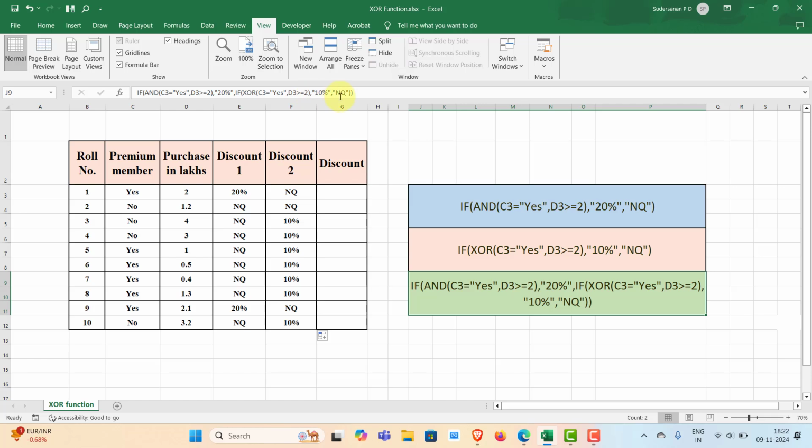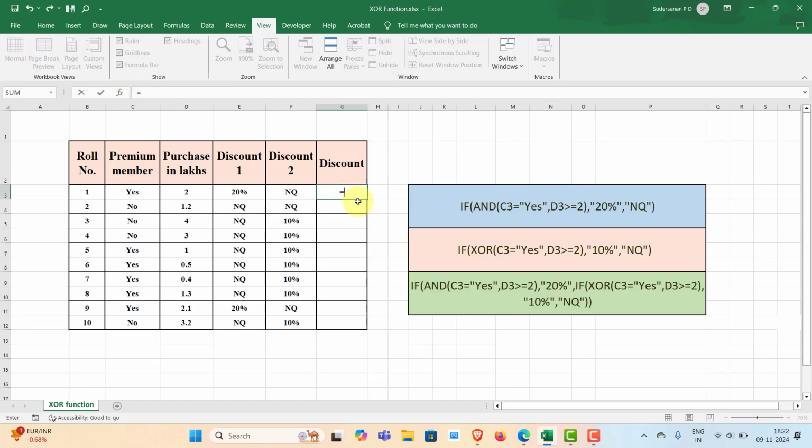So I'll copy this formula and paste it here. So I'm using if and C3 equal to yes and D3 greater than or equal to 2. If both are true, then 20% discount. And again, after a comma, I'm using another if statement. If XOR function, here I am using the XOR function. If any one of these conditions is met, okay, one condition met, then you will get the 10% discount. Otherwise the customer is getting only the 20% discount.